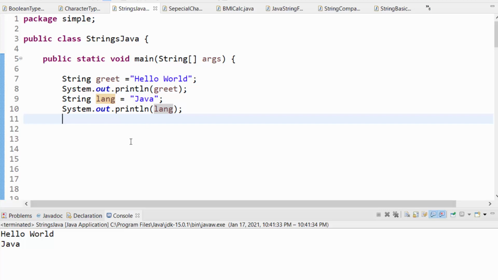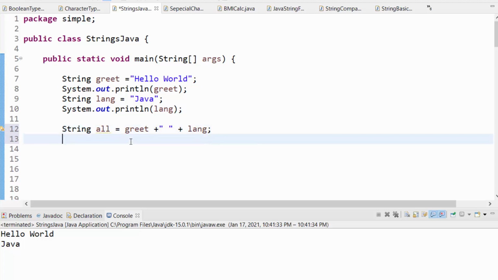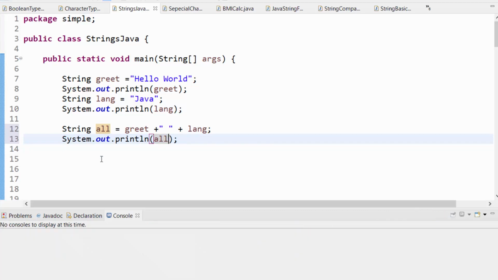I can create a third string by concatenating the first two. Let's see this: String all equals greet. I can add a space between them: greet plus space plus lang. So now my string will be hello world, then a space, then lang. Let me output the new string. A very useful way to use the concatenation operator with strings.